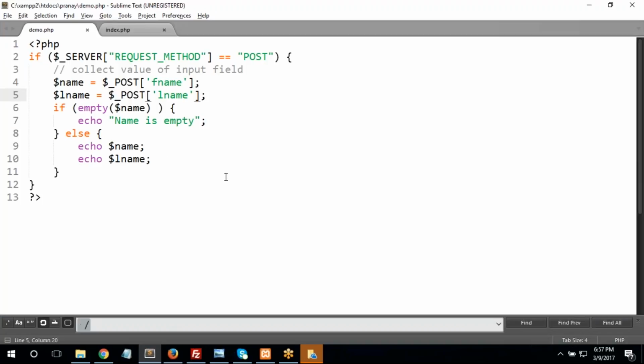What is the use of $_REQUEST, the third global variable? With the help of $_REQUEST, you can catch the value which was transferred by either the get method or the post method. It is universal for get and post, nothing else.